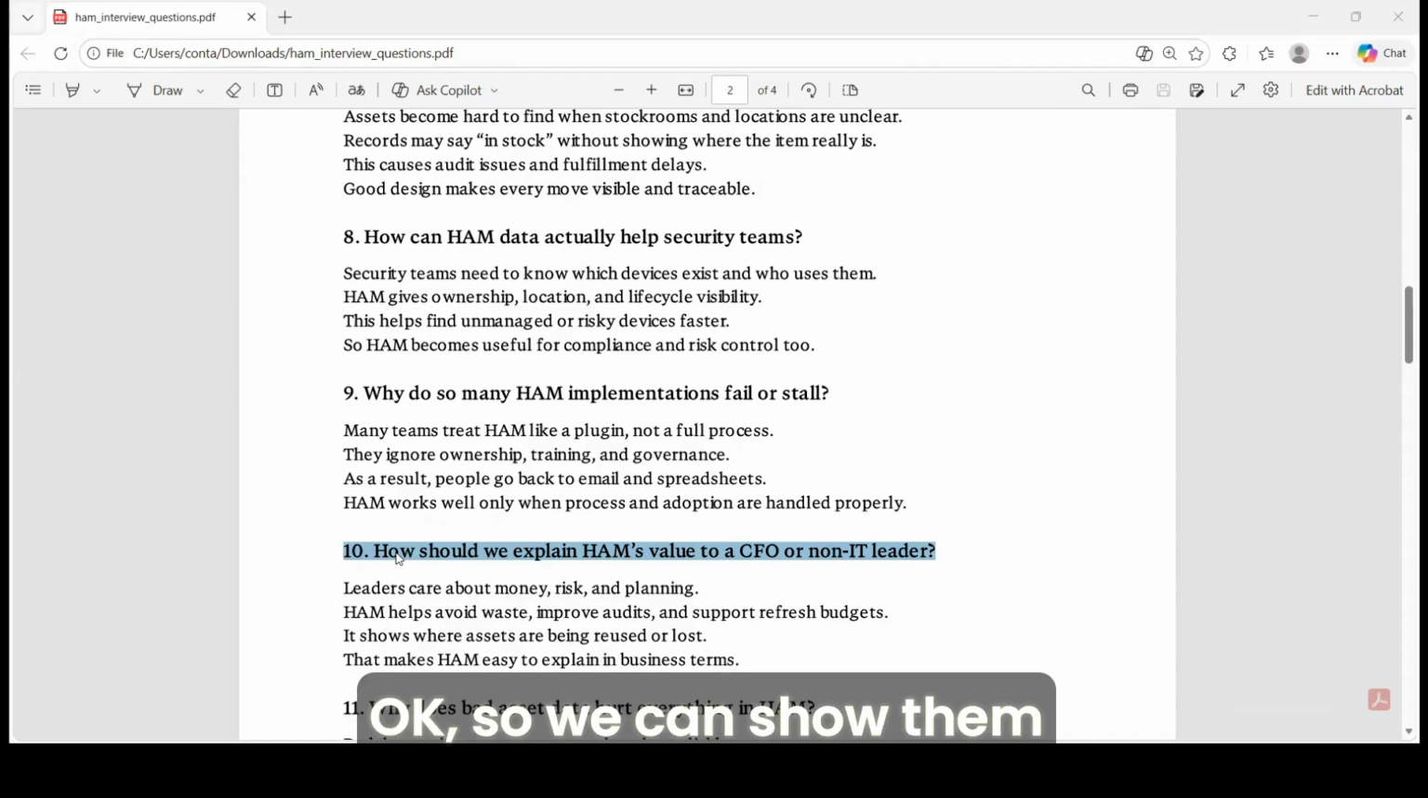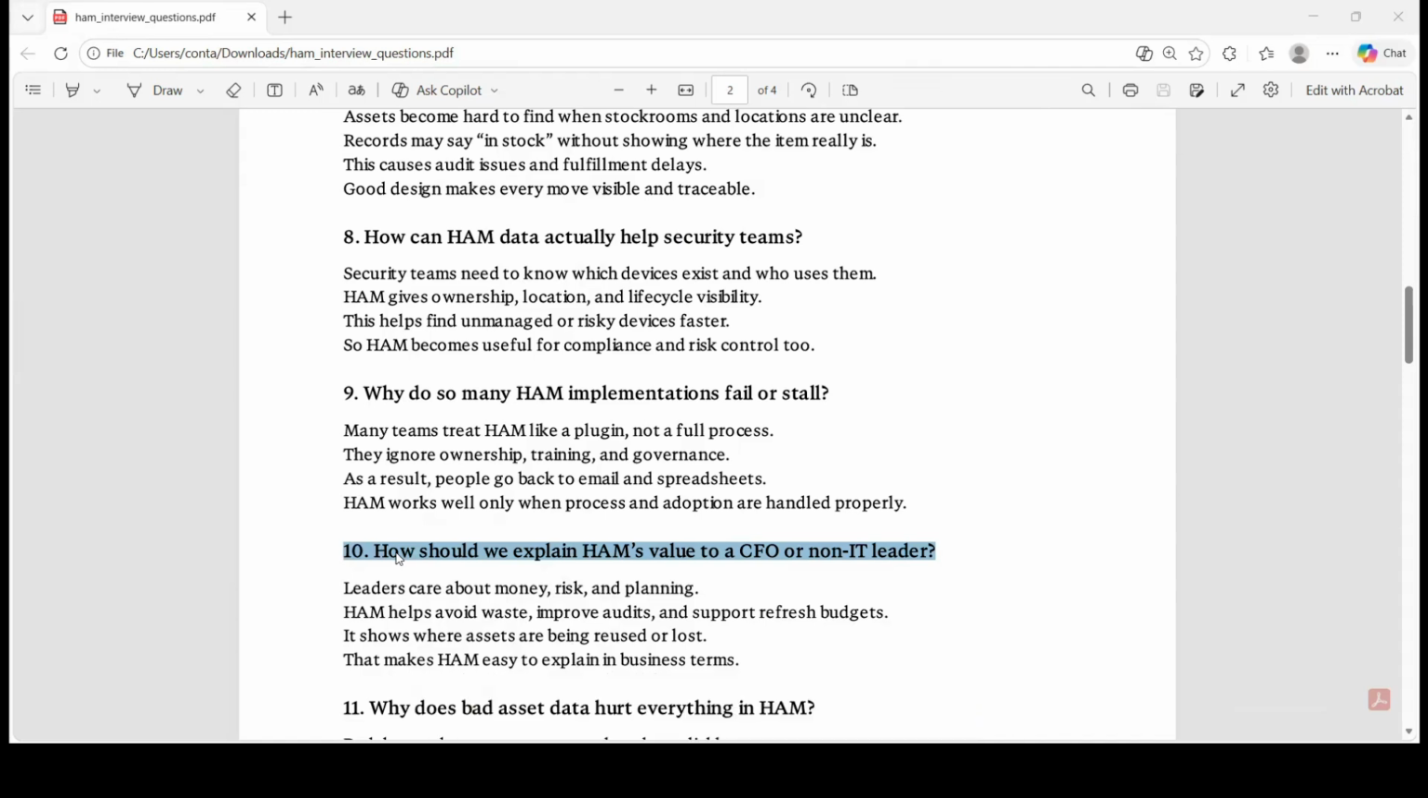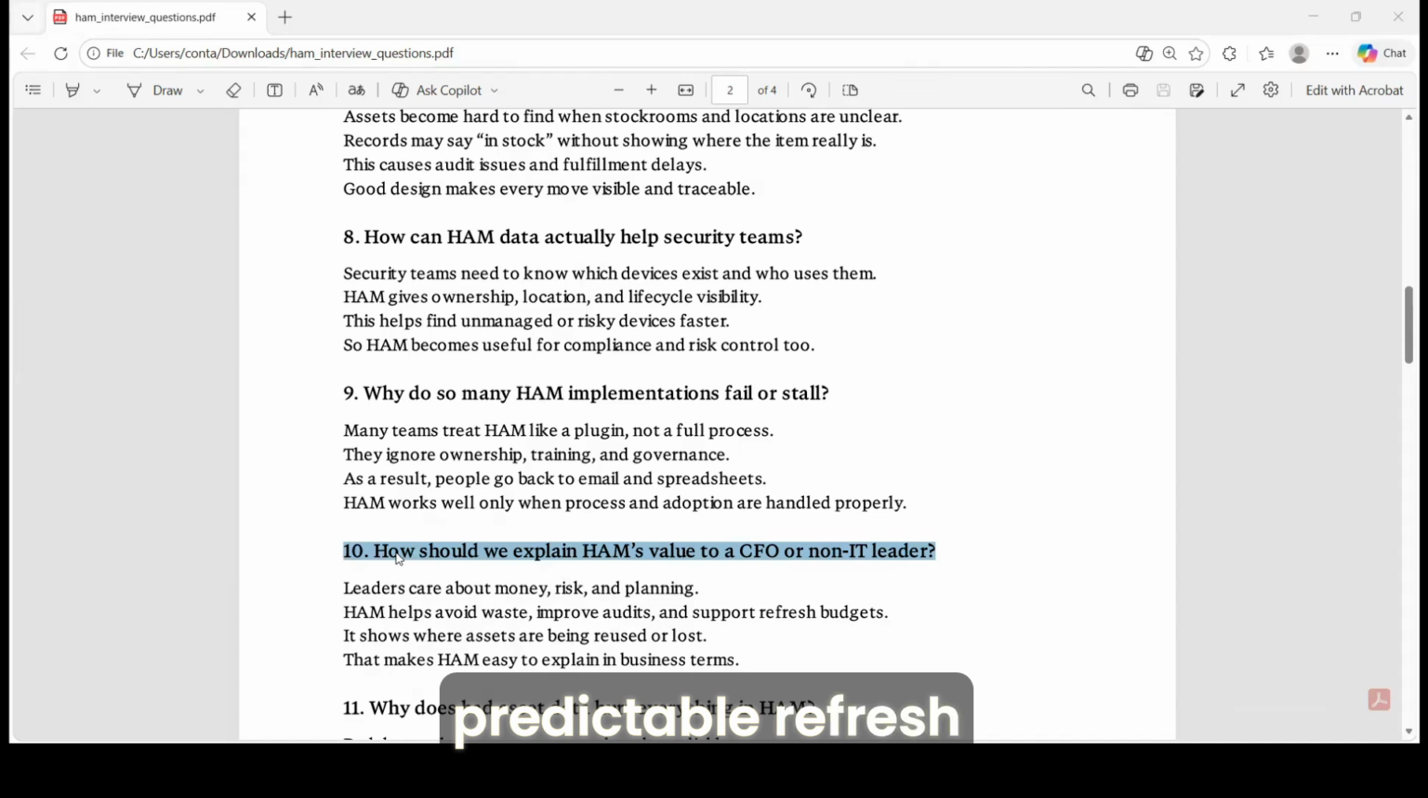We can show them how HAM reduces new purchases by reusing and reclaiming existing hardware. We can also show better audit results, fewer surprises, and more predictable refresh budgets. It's not always about reports and dashboards. If we translate our dashboard into simple numbers like laptops saved or cost avoided, they will understand and be more interested in what you are demoing. Our job is to turn hardware asset management from a technical topic into a clear business story they can understand easily, and then they may take it forward.